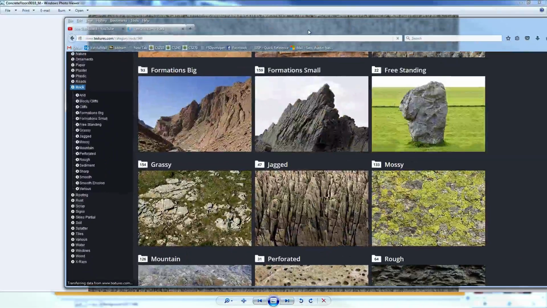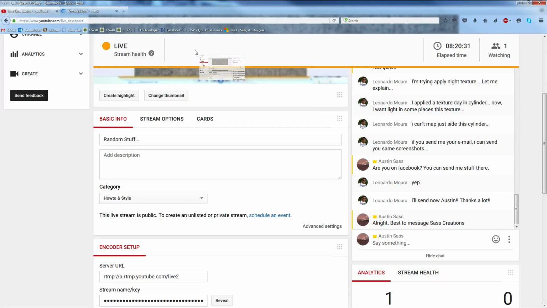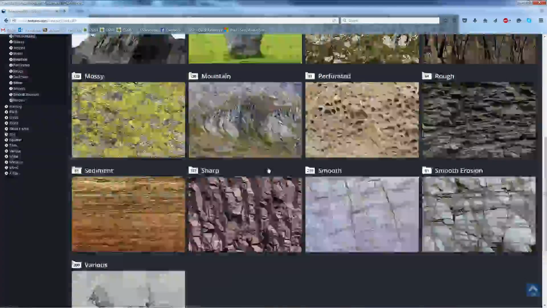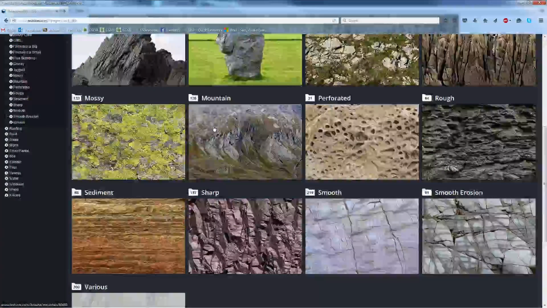I wanted to go with a sandy texture. I was wondering if they have sand. Smooth erosion. Let me go ahead and drag this over, guys, so you can see it. And I'll drag this live stream thing back over here, so it's out of the way. Okay. Let's see. I don't know what I'm looking for, but I have an idea in my head. I was looking for a sand texture, and I'm not seeing one.